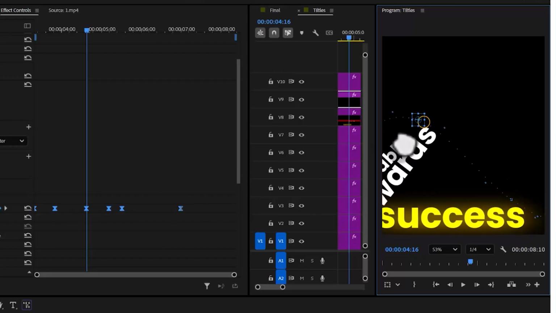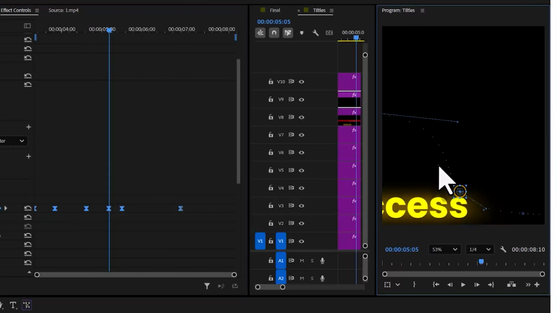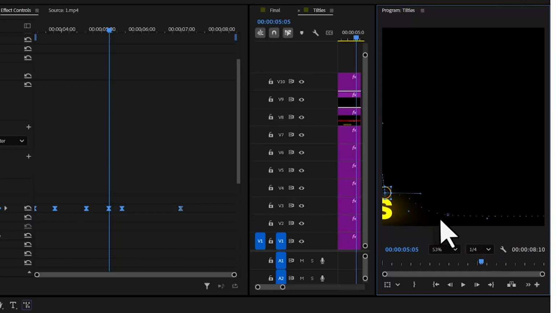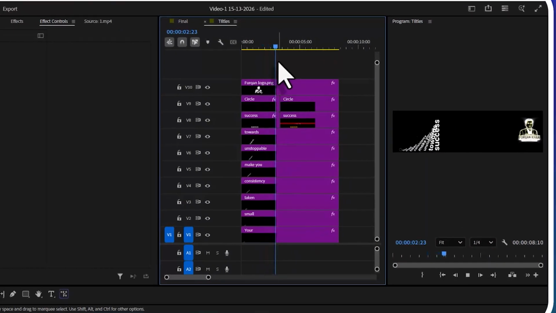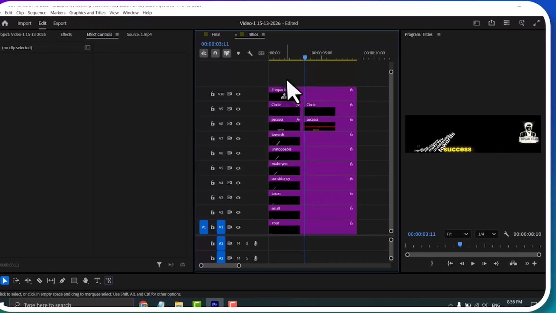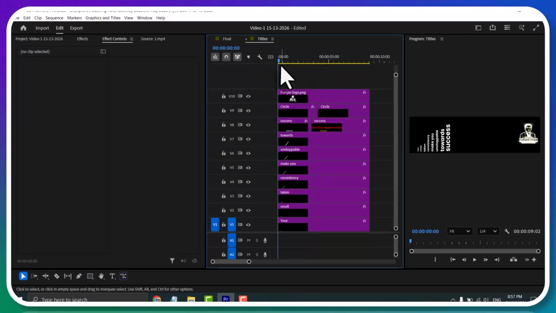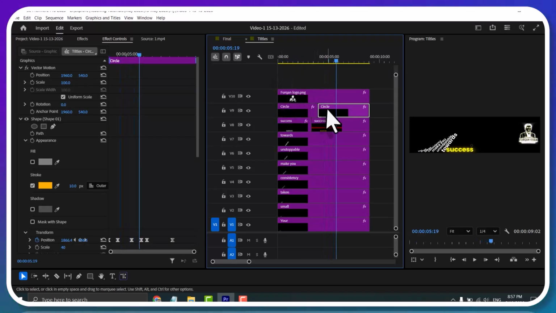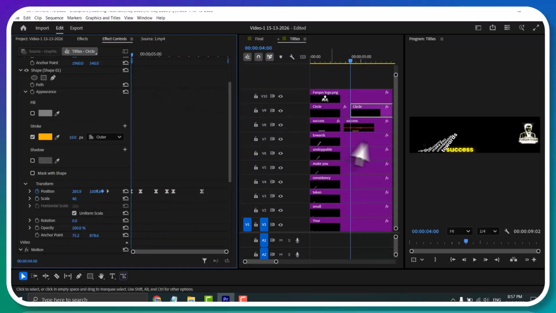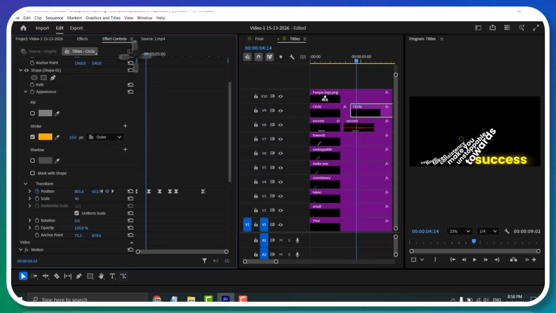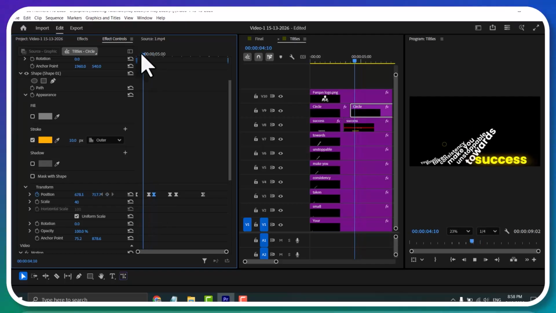And now it's time to make the video fast. I want it a little faster and smoother, so I adjust it like this. Also the videos are fast.